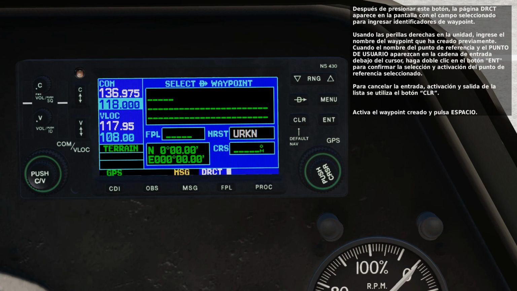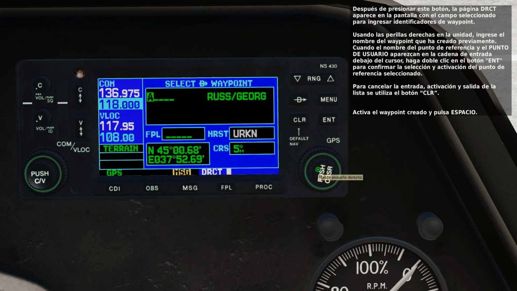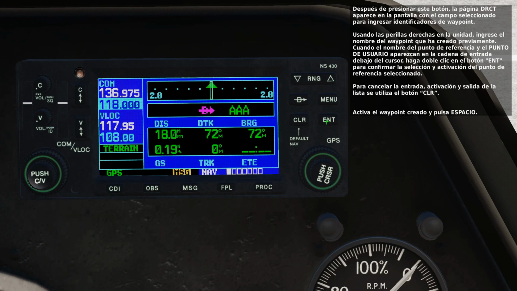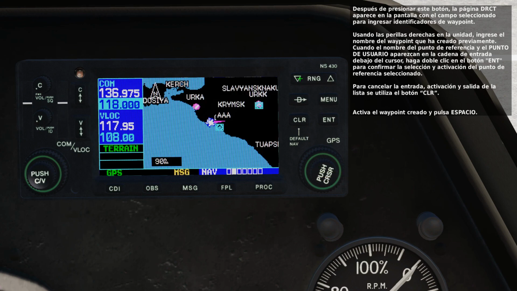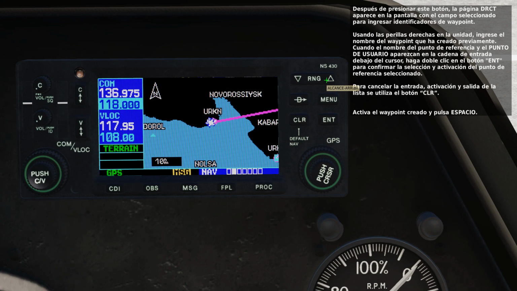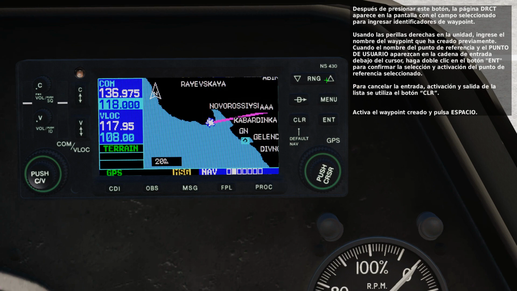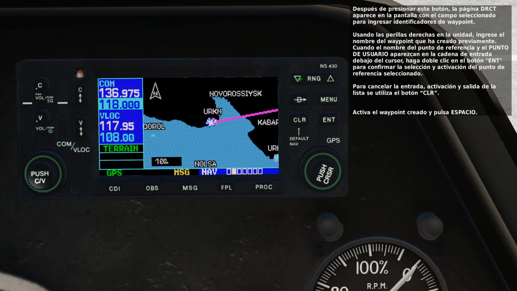After this button was pressed, the DRCT page appears on the screen with the selected field for entering waypoint identifiers. Using the right knobs on the unit, enter the name of the waypoint you have previously created. When the name of the waypoint and user point appears in the entry string below the cursor, double-click the ENT button to confirm the selection and activation of the selected waypoint. To cancel entry, activation, and exit from the list, the CLR button is used. Activate the created waypoint and press space.